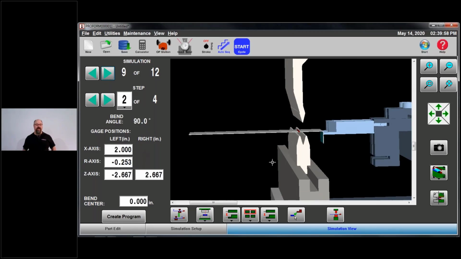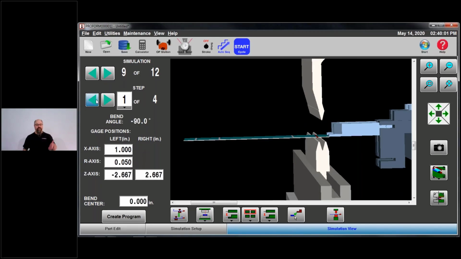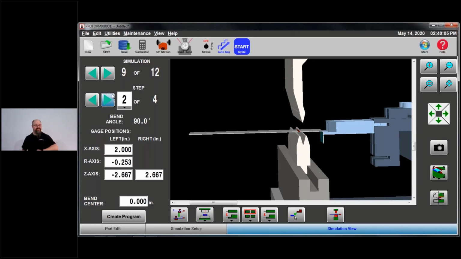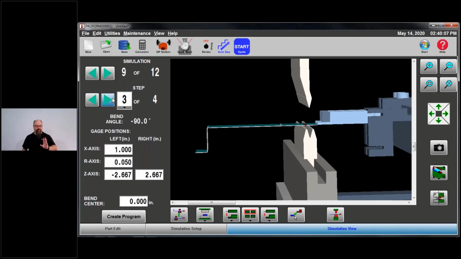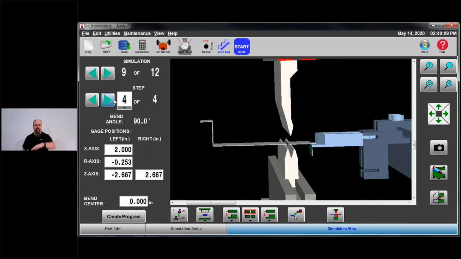So simulation number 9, step 1, bend up, flip, bend down. I like that simulation. So then step 3, rotate the part end to end. Step 4, flip that over. Simulation number 9 is the one that I'm going to choose. Okay, so now I'm going to go back to step 1.